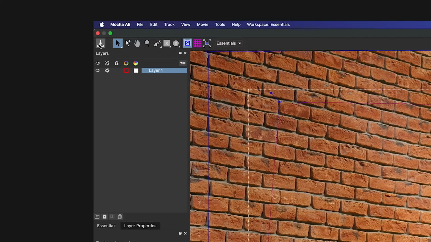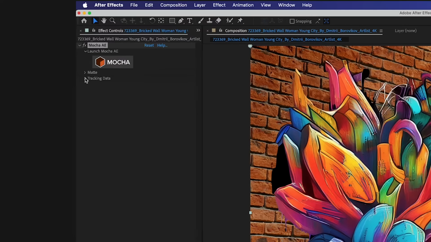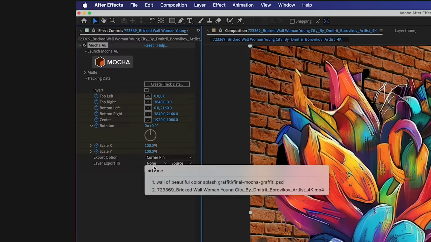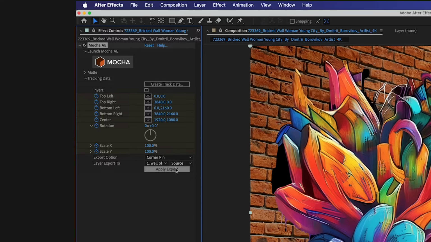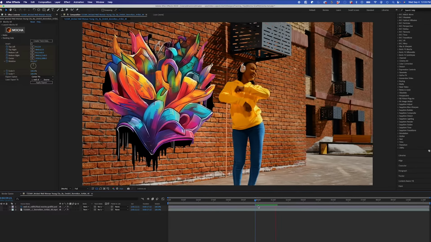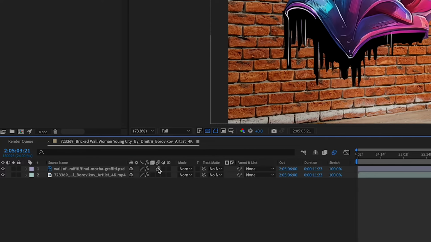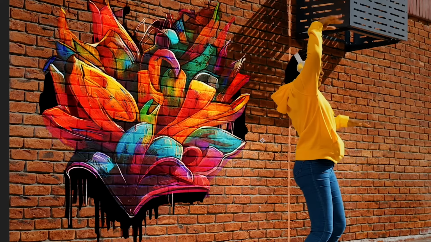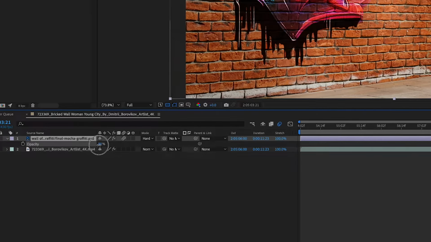I'll save this and close it out and go back into After Effects and I'll click Create Track Data. And down in Layer Export To, I'll select my graffiti layer and I'll hit Apply Export. And it looks really good. So I'll just make sure that my motion blur is enabled, and I can use a blending mode to blend it like hard light, and I can mess around with the opacity a little bit.